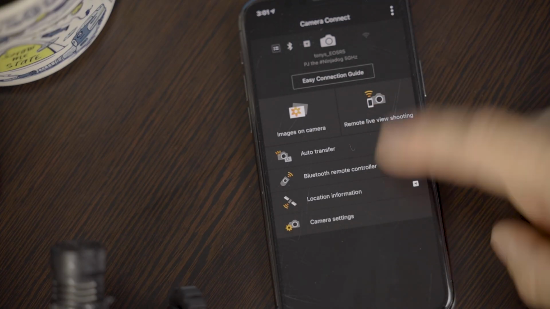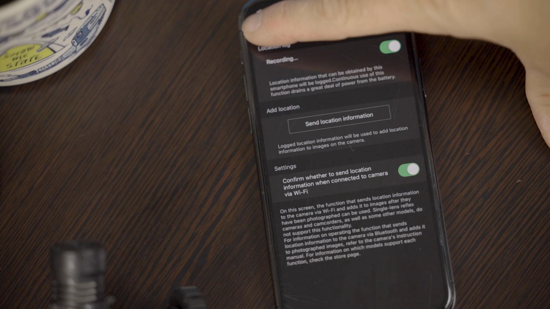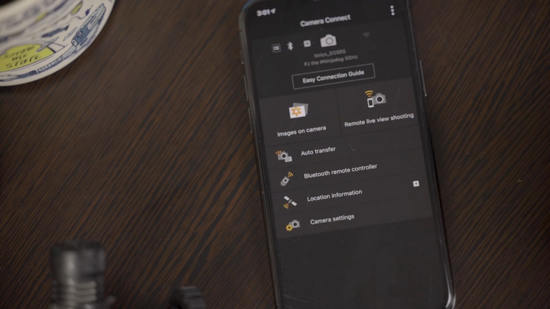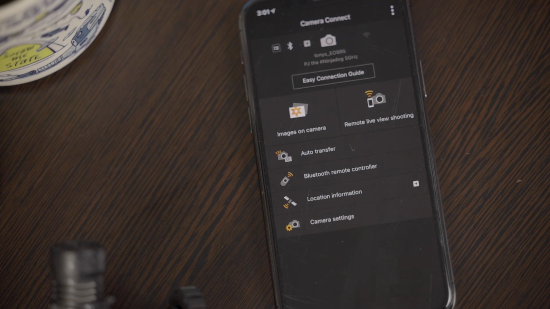Same with on the phone. You want to make sure that you kind of look at that. You can use, you know, location information. You can change some of your camera settings once you connect to the camera app. There's all sorts of things that will be really beneficial to you with using this setup.